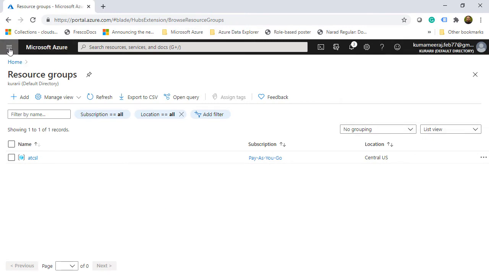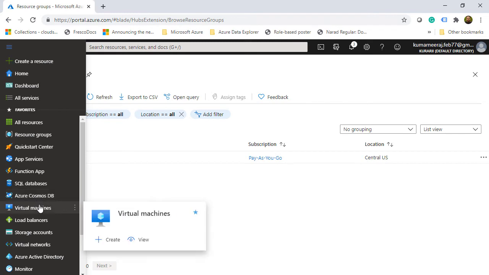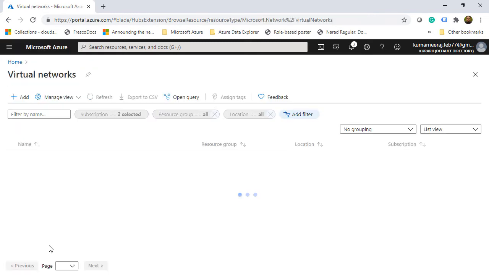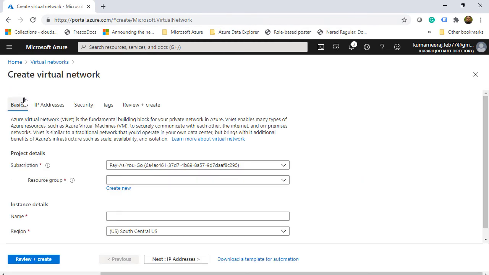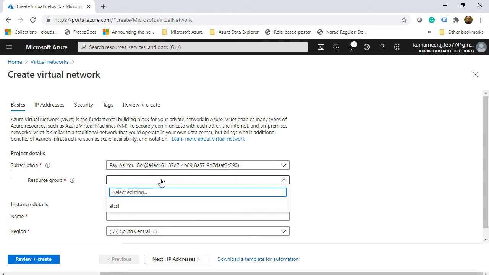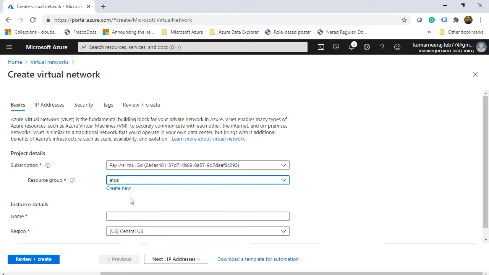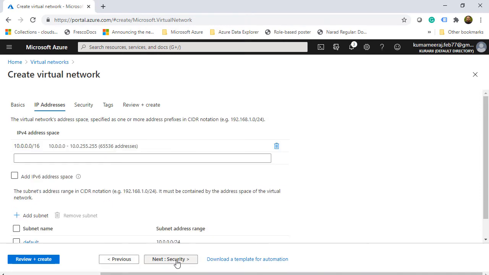Next thing we are going to do is to create a virtual network. So I'll click on virtual network and then click on add. Again, when we are on the create virtual network page, for me, by default, the subscription comes as pay as you go because that is the only subscription I have. For resource group, I'm going to choose ATCSL, the one that we just created. And for the name, we are going to give it a name of ATCSL VNet. And for me, the location comes as Central US. So I'll leave it as it is and then click on IP addresses.